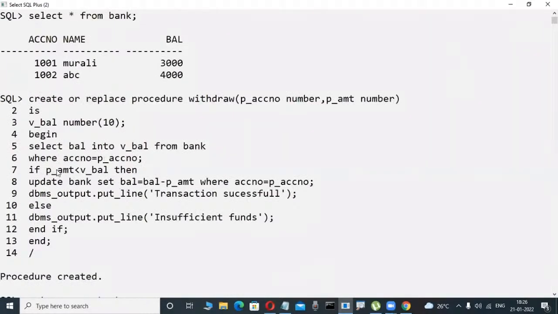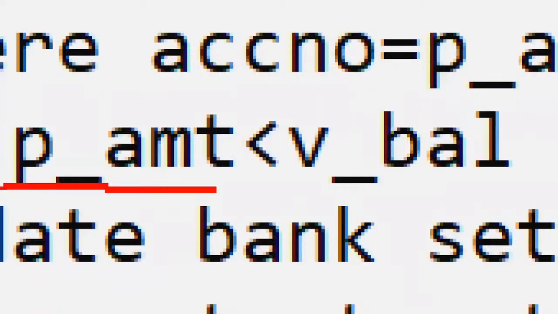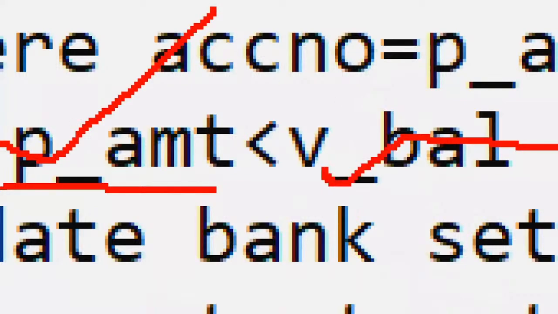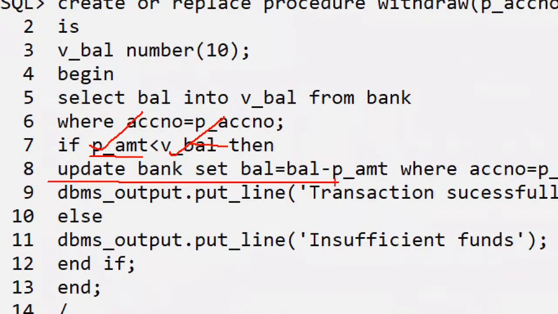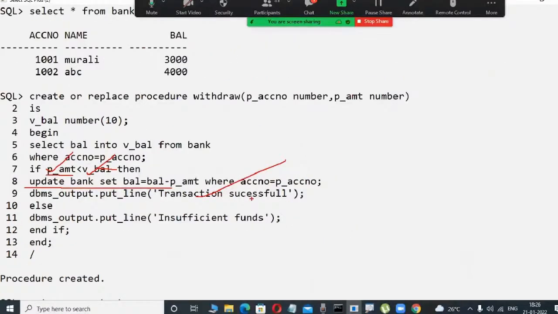So whenever your passed amount, 2,000, is less than the available balance, in this case 3,000, I am updating only the bank table. Updating the bank is modifying that one. The transaction is successful. Now, is it really correct?